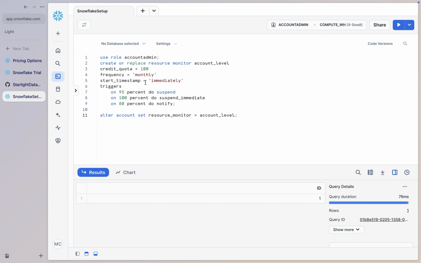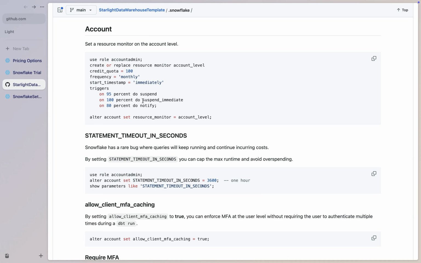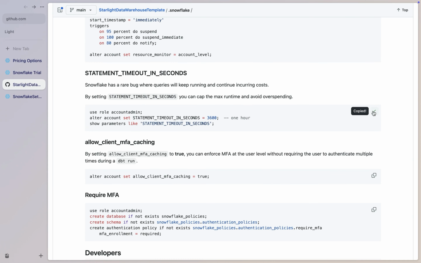I'm creating a resource monitor and I'm altering the account to set the resource monitor to the account. I will not do it right now because I've already created this one, and if I do this, then it will just restart the quota, and I don't want that. I'll remove this one. Then we need to set the timeout.